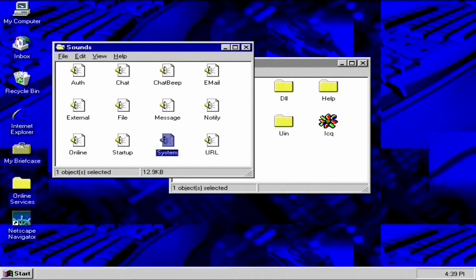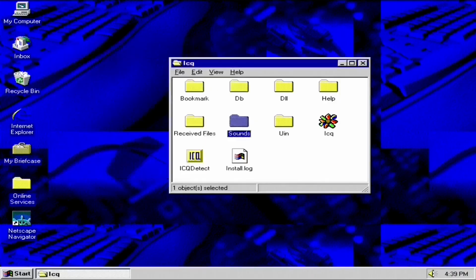Personally, I never used ICQ. It was a great way of keeping in touch with your friends, but, well, I didn't have any friends, so.